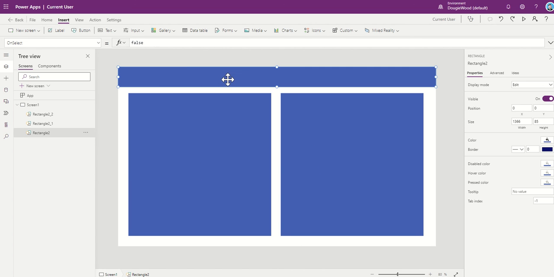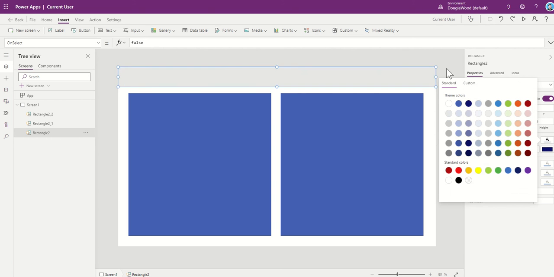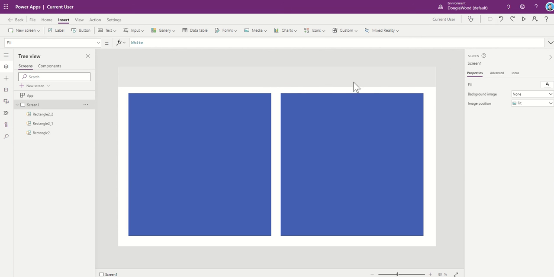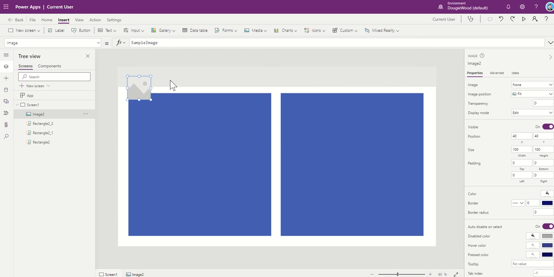But this bar up here is what we're going to be looking at. I'm going to make this a slightly different color just so it stands out a little bit. This is going to be our navigation bar across the top. So I'm going to add in my profile picture now across the top right corner. To do this, all I need to do is click on media and then click on image. And then I've got this image control.